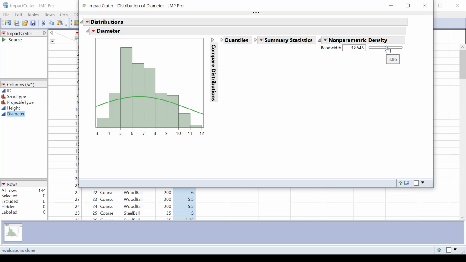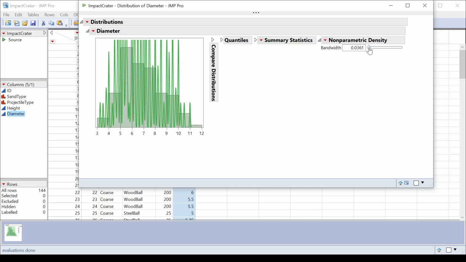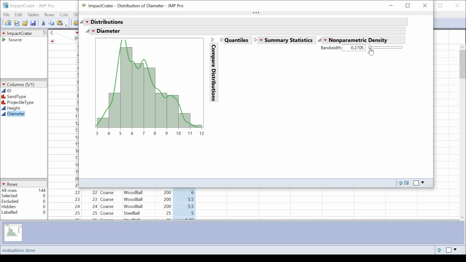If I bring that to the left too much, I'm just going to get a whole bunch of jiggity lines, and that's not enough smoothing. So you just want to find the sweet spot there in between these. The default setting actually does pretty darn good. I don't remember what the default setting was, but the default setting does pretty good when you're looking at these. So that would be a kernel smoother over the top of our histogram.